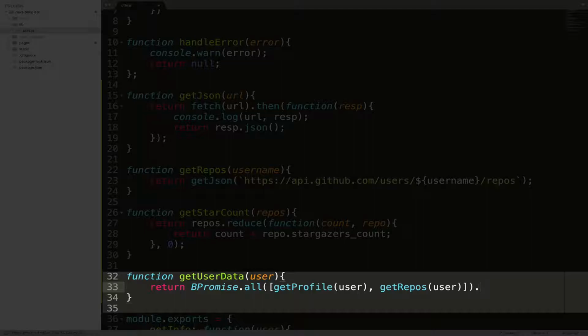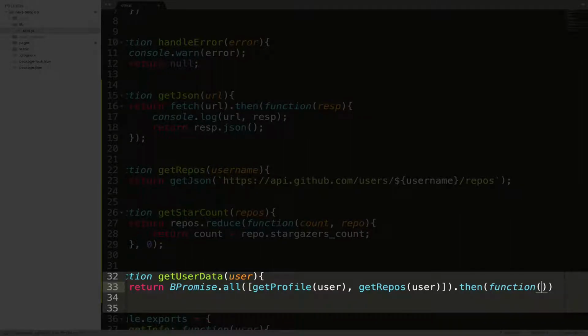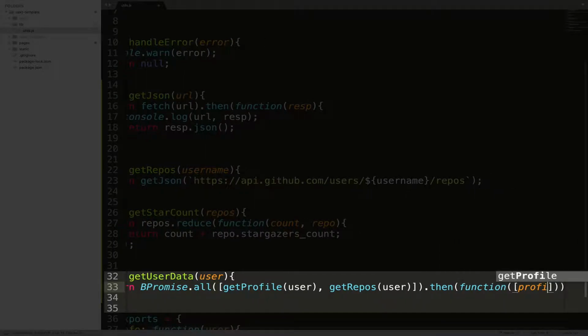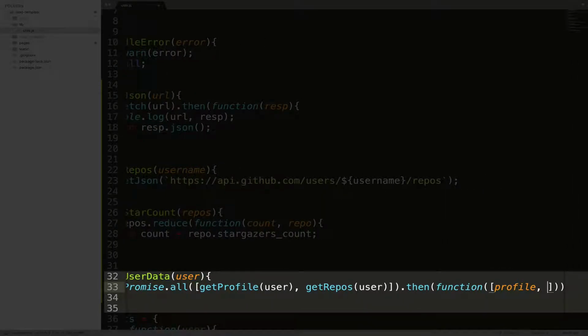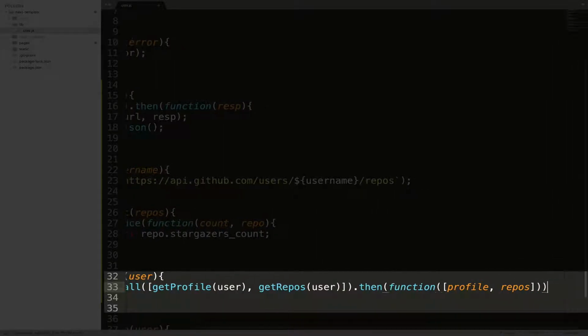So once we get those return values back, then we're going to execute another function. And because we call two things, get profile and get repos, those things return two things. So that's why I have this list here. So the get profile will return, let's call it profile. And the get repos will return the repos information. So that's where that stuff comes from.